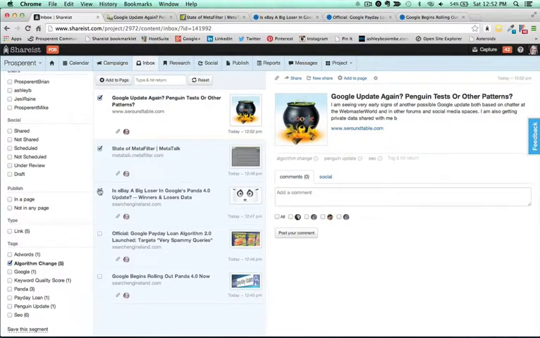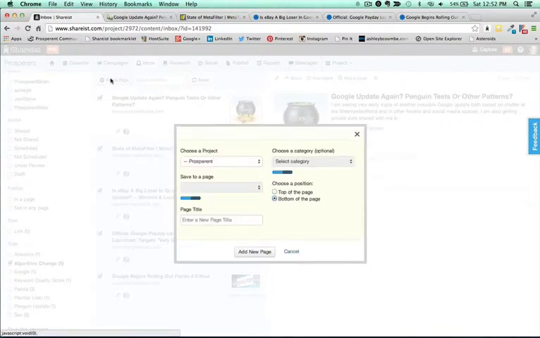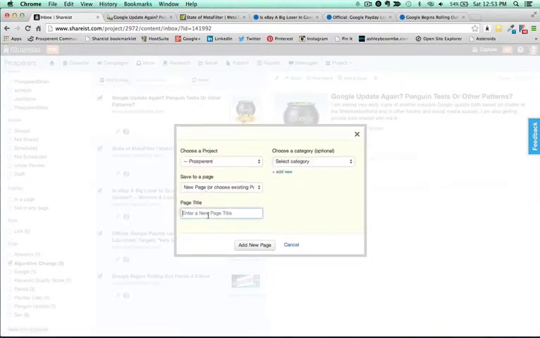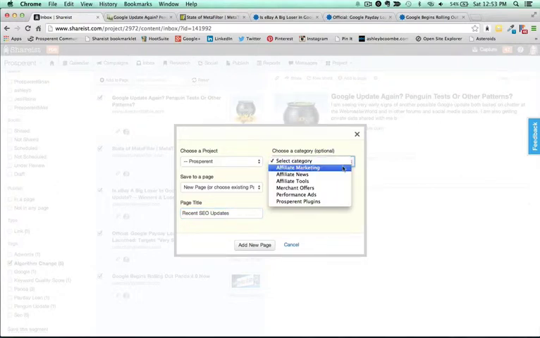All I have to do is select these 5, click add to a page, and I'm going to have a new page that I can title however I want, and I can change this later so I don't have to think too much about it. But I'm going to call them recent SEO updates. Again, I would probably choose a more creative title, but I can go back and do that later so I don't spend too much time on it. And that's going to be part of affiliate news.